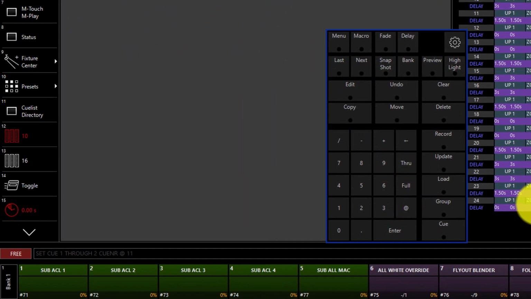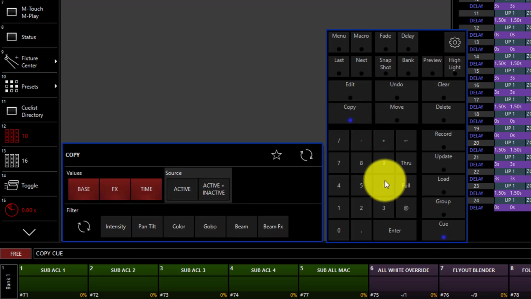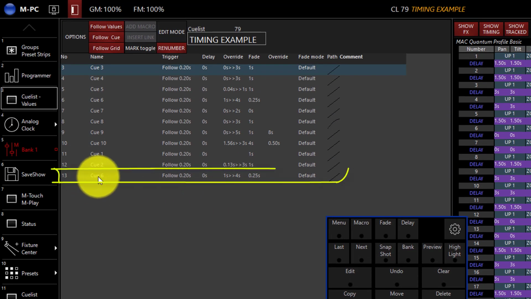We're going to press on our command keypad or on our console surface, copy, queue. Then we're going to press the number of the queue that we want to copy, the source queue, say number 6 here. And then we're going to press at, and then we're going to press where we want the queue to go. So let's choose 13 because it's the next open queue on this queue list. Then we're going to press enter. Perfect. We can now see Q6 has been copied to Q13.